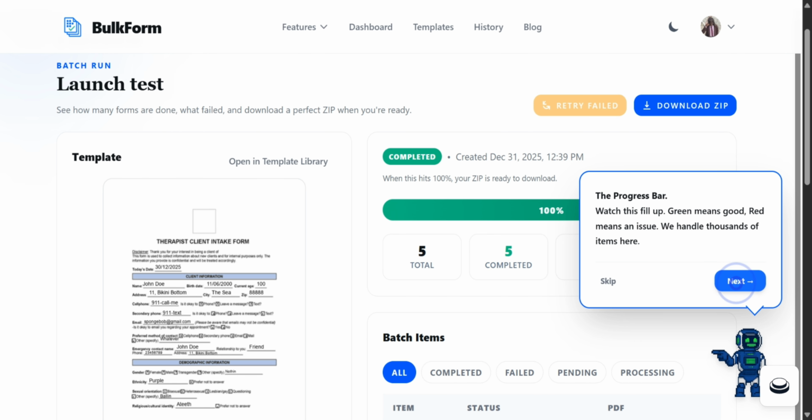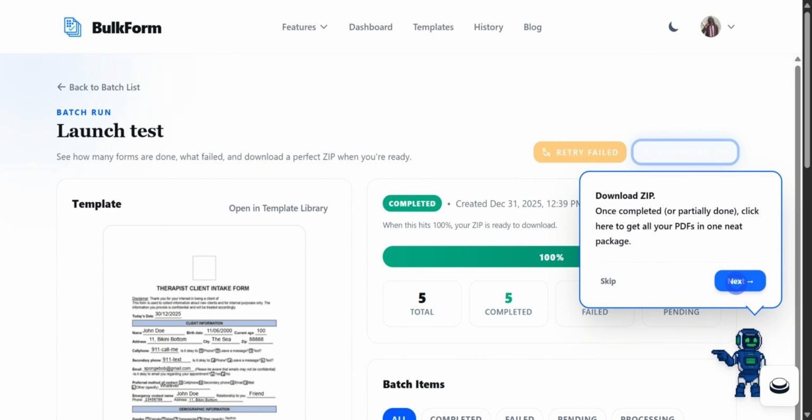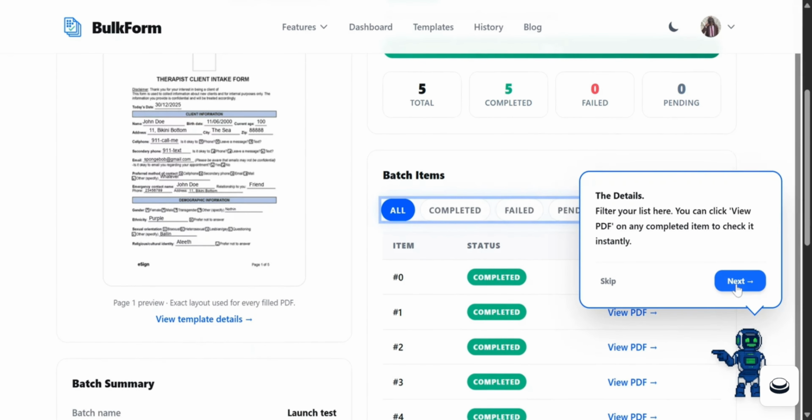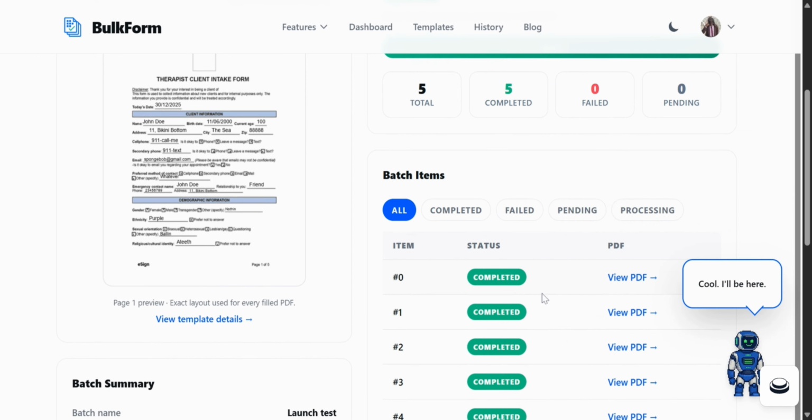I call it mission control. The progress bar, watch this till it fills up. Green means good, bad means red. So you can download your zip file from here. You can retry forms that failed, and you can download single forms one at a time instead of downloading it all at a go with the zip file.